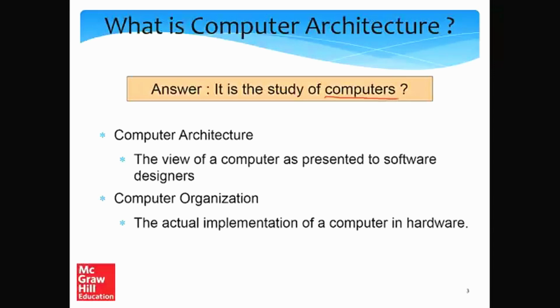So computers, as you know, are there everywhere. The computer that I'm using at the moment to record this video, computers are used in cell phones, in cameras. Nowadays computers are there in watches, so they're almost there everywhere. So let's distinguish between two kinds of terms that are used for the study of computers. The first is computer architecture, and the second is computer organization.